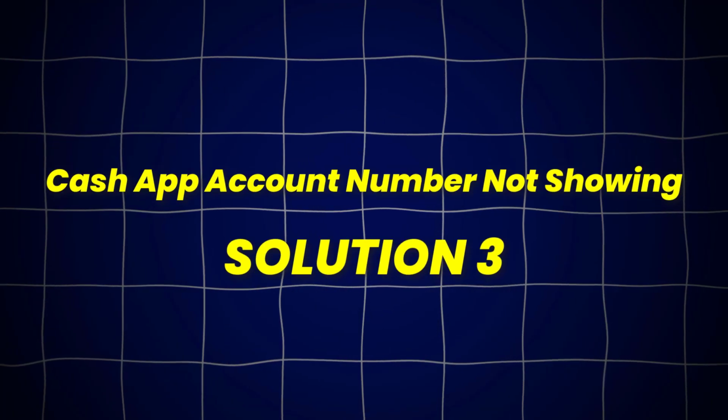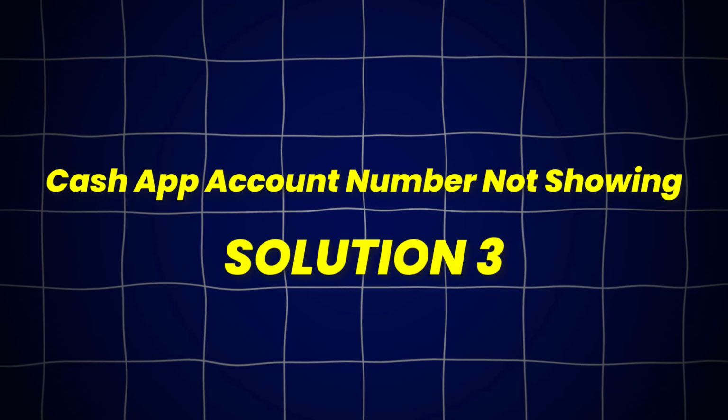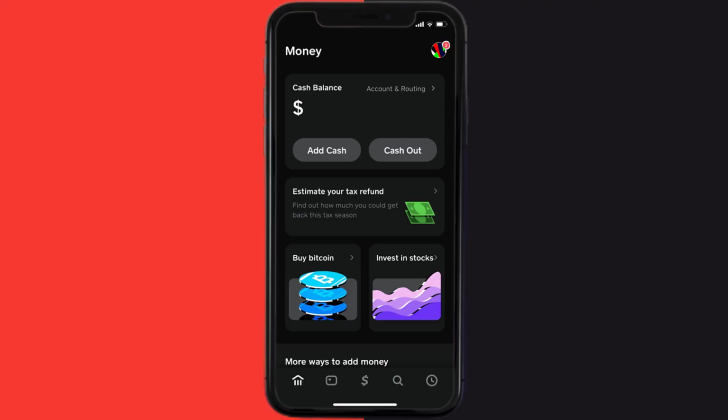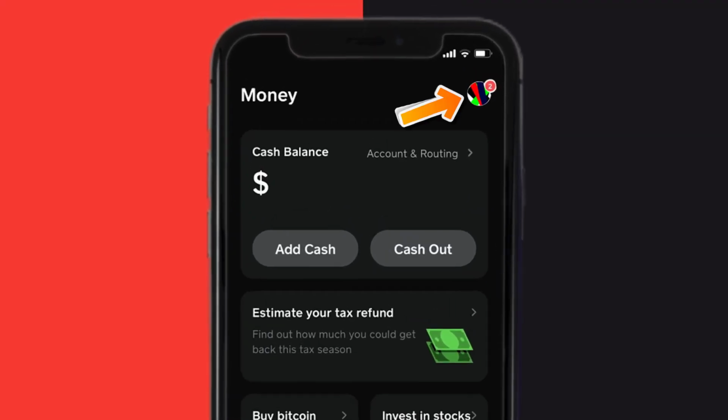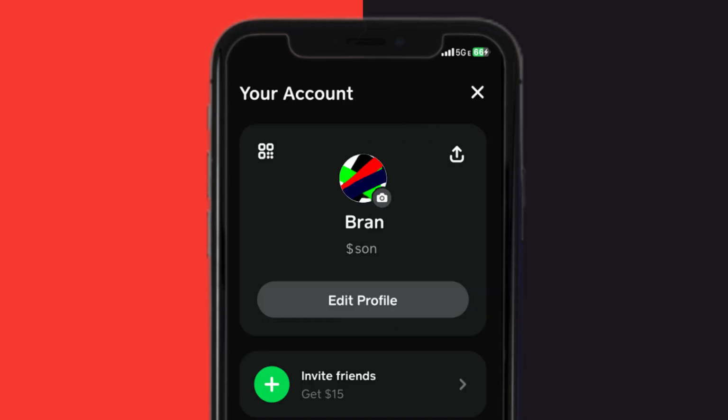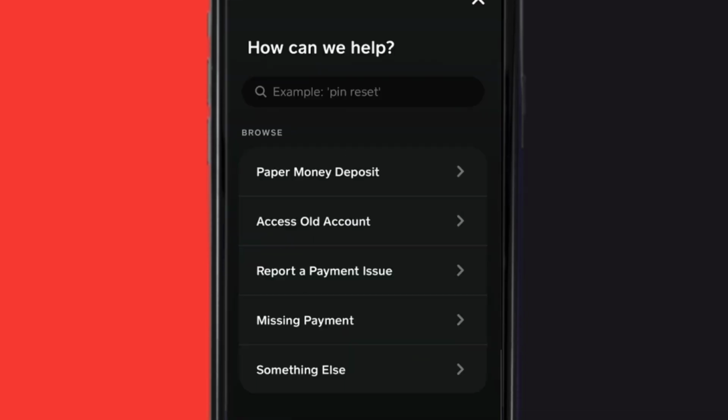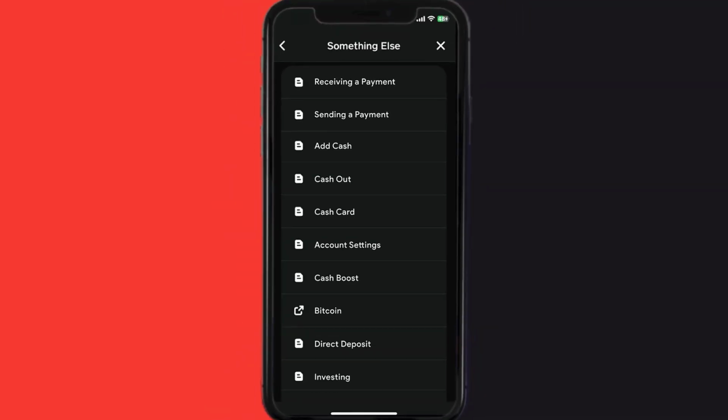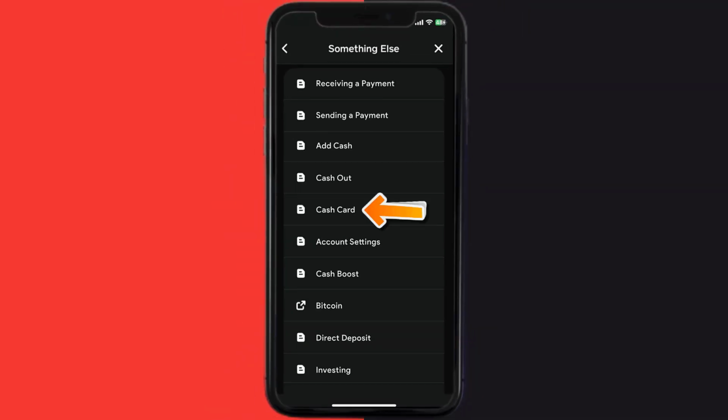This should fix Cash App account number not showing up, but if it doesn't, then open up Cash App on your device and then tap on this profile icon in the top right corner. From here, you need to scroll down and tap on Support. Over here, you need to tap on something else. Once you're on this screen, scroll down and tap on Cash Card.